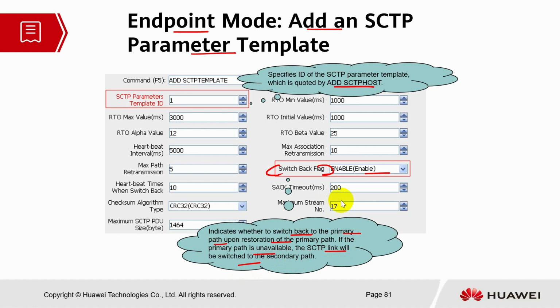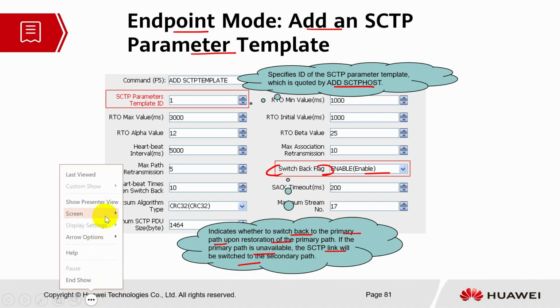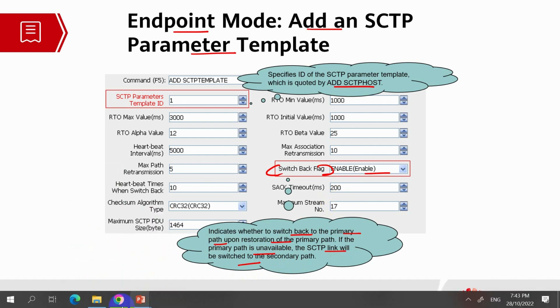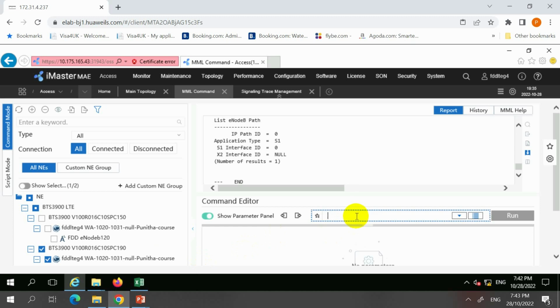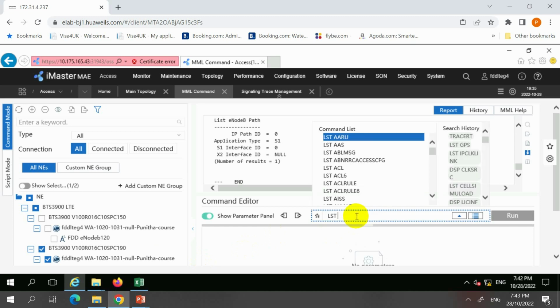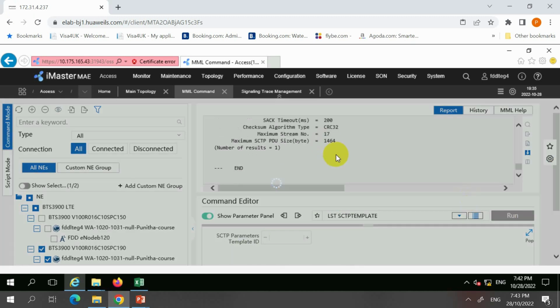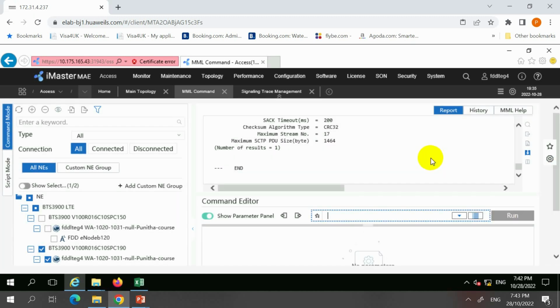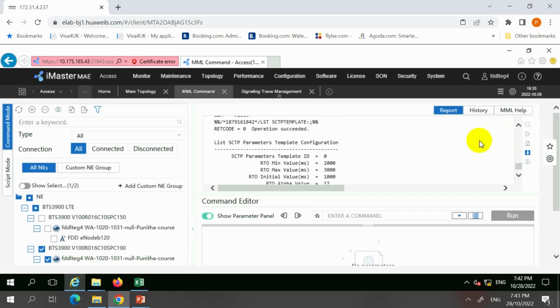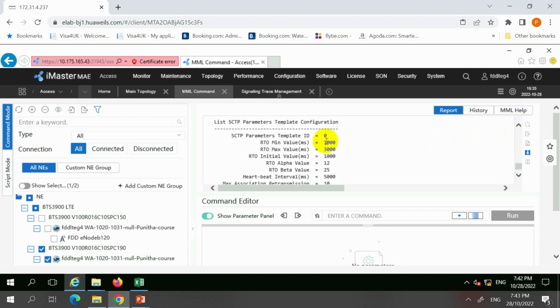So let's look into this command if you're using endpoint mode. If you're not using endpoint mode, even though it's configured, it doesn't make any difference. So we go into the STP template. Usually by default, it will be configured, because we do have an STP link, so it will be automatically configured.